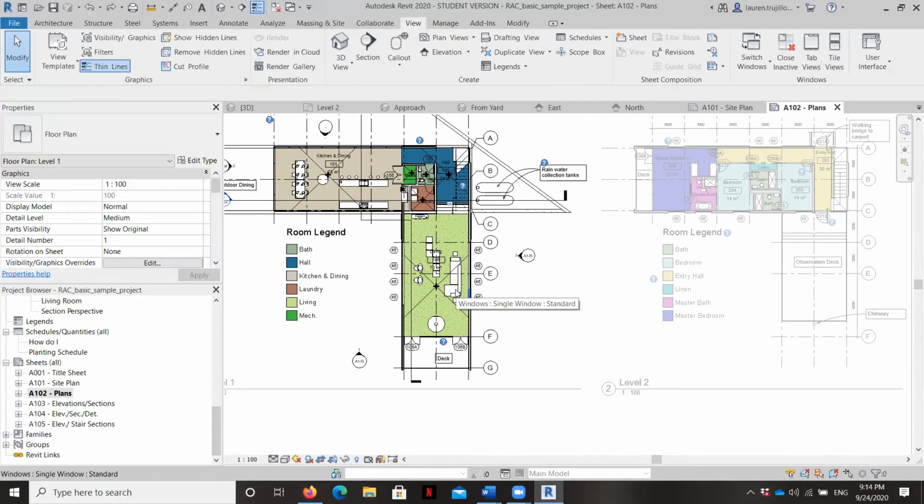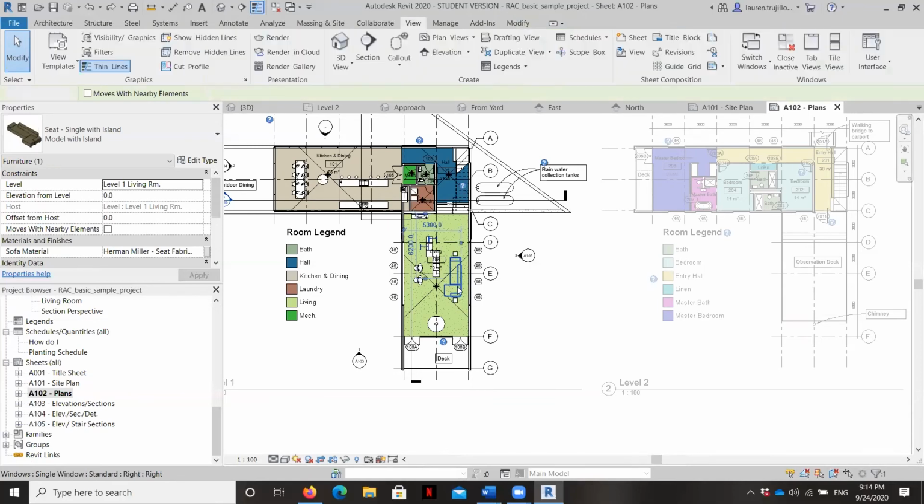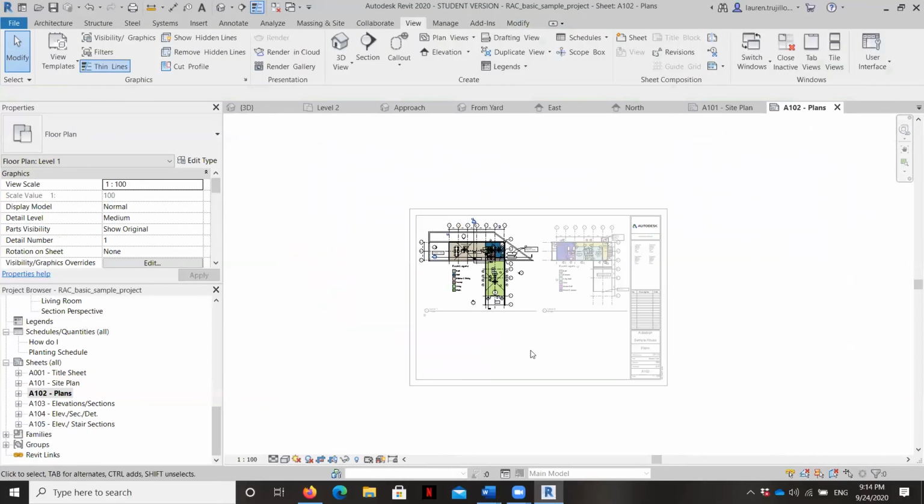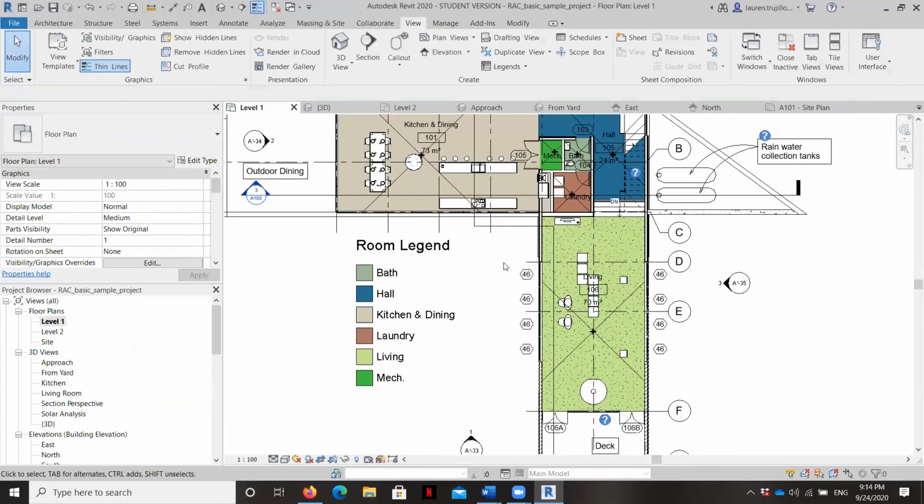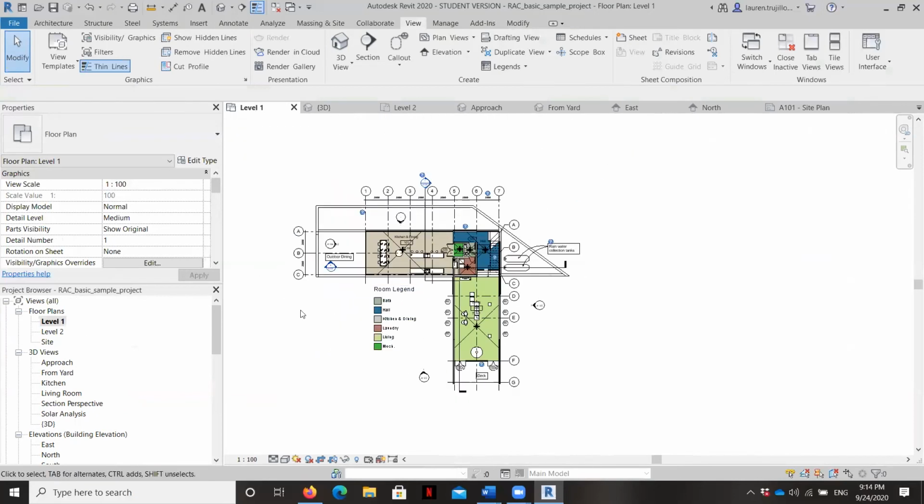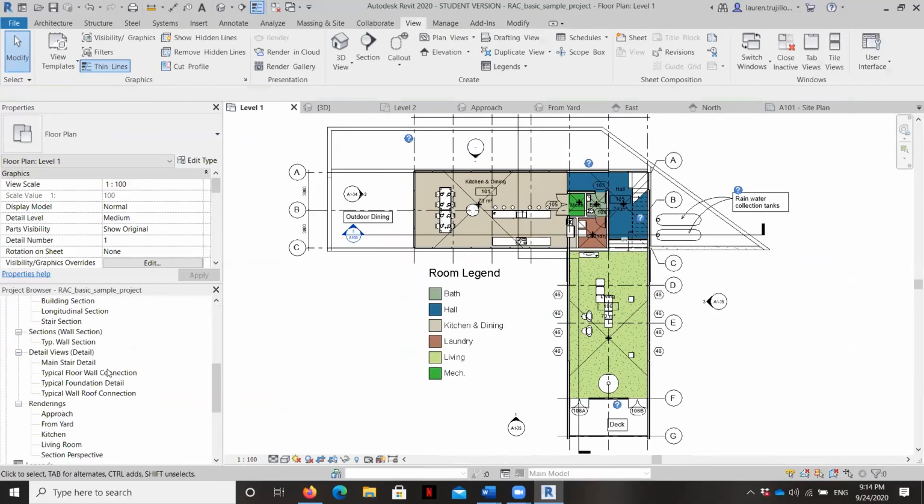but I do want you to have an awareness of the three-dimensional quality of this model. So again, I can delete that couch here. And because that's a view that has been dragged onto a sheet, you can see here, it's gone in this view as well. Because again, it's all the same model. So that's the beauty of Revit. You can see here, the sheets are here.